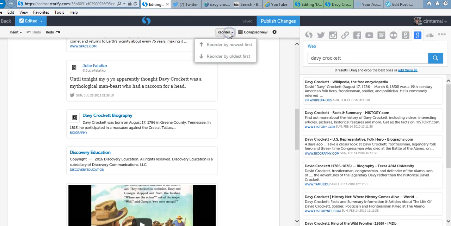Reordering has you put the slides in by newest first or oldest first. This collapse view will also show you all the slides that you have pulled in to incorporate.